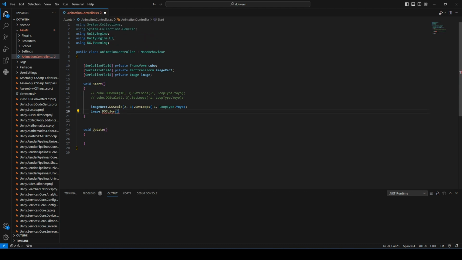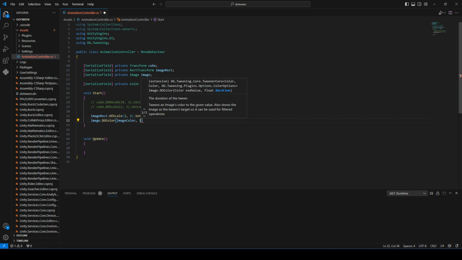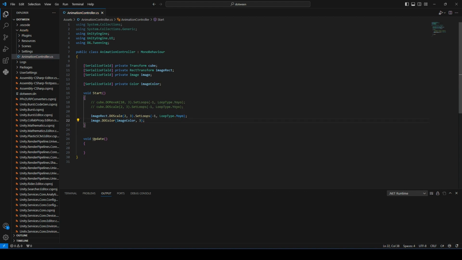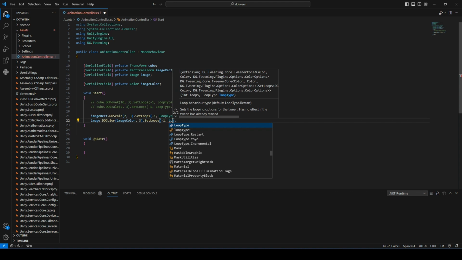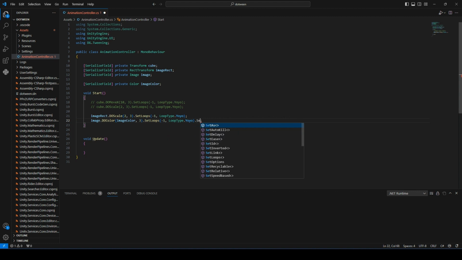DOColor. Let's create a color property. Make it serialized too. And pass the color to the DOColor. Again 3 seconds. Set loops. We can set a delay for the animation as well. SetDelay. Let's play this after 3 seconds.